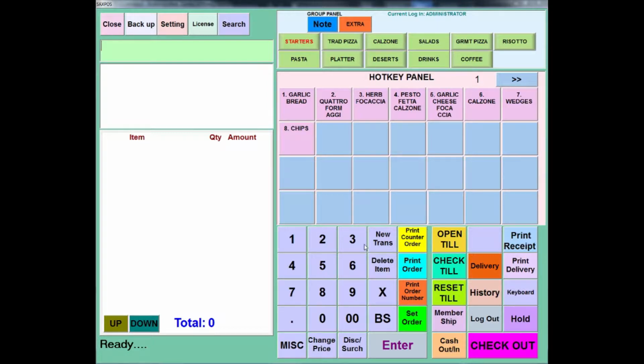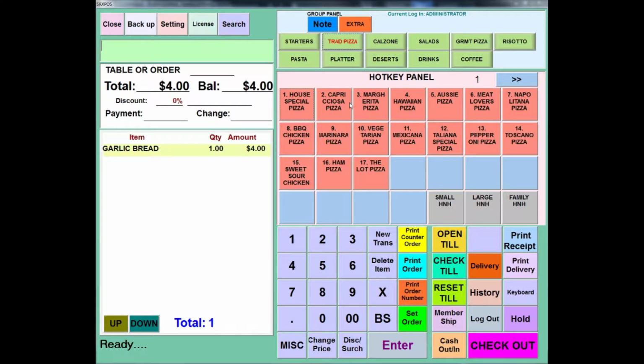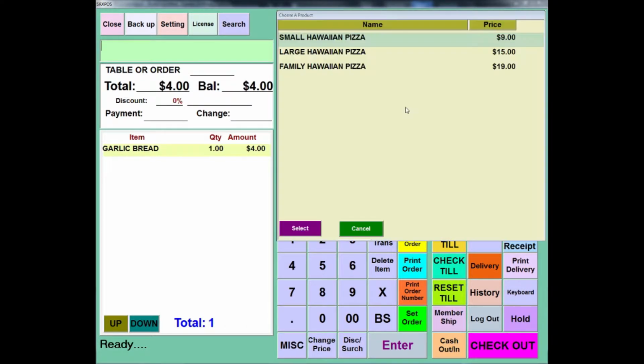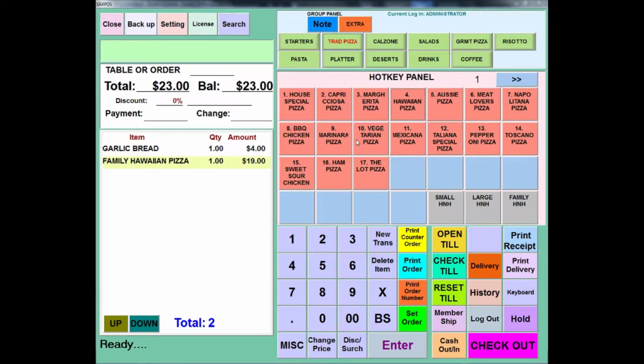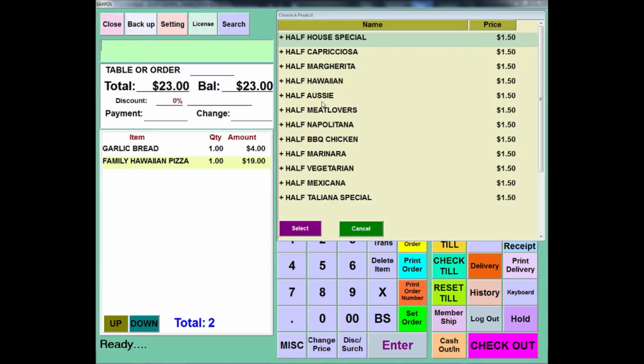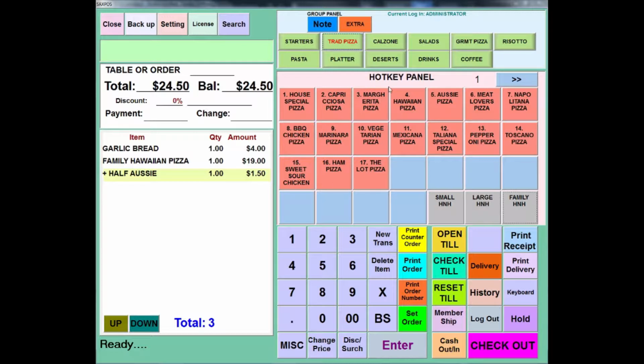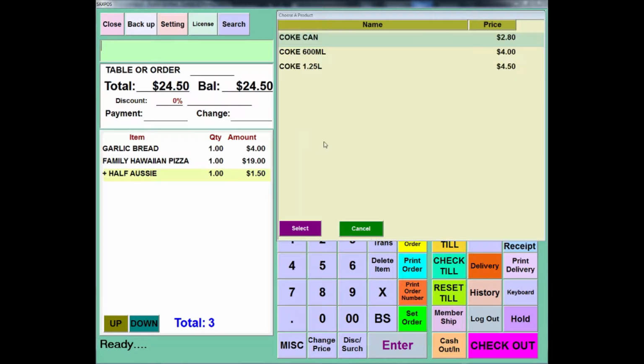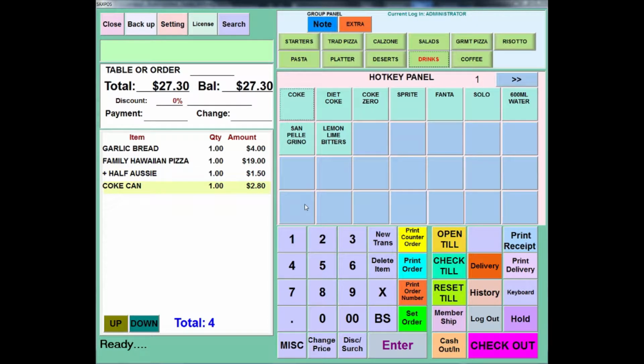So I'll just do a basic transaction to give you the gist of how the cafe version of the software works. I'll order some garlic bread, some pizza, so let's just say Hawaiian, family size. And I guess we'll get a half and half, so Aussie. And what else? I guess just a Coke. And we'll just get a can.